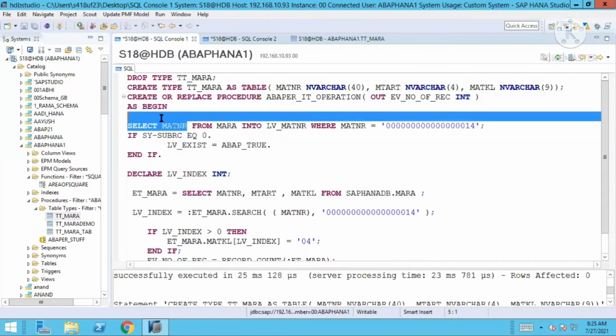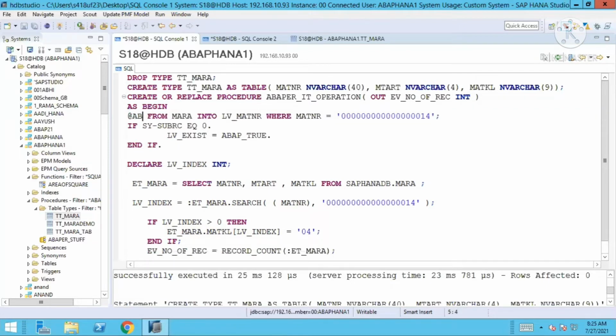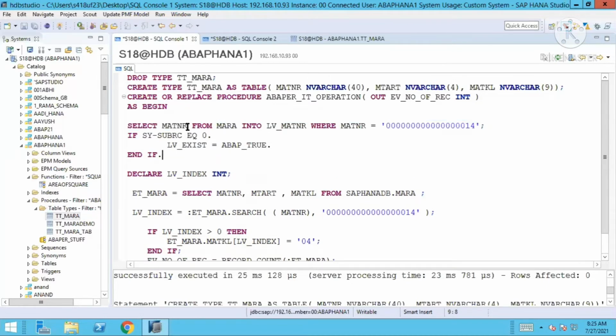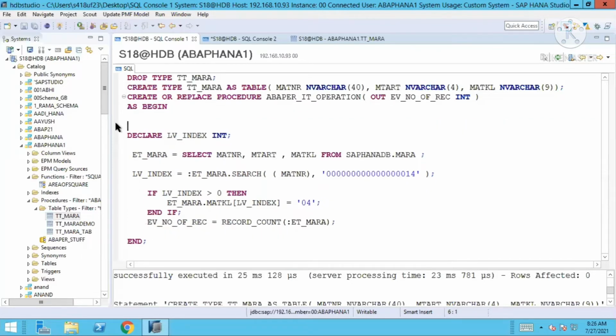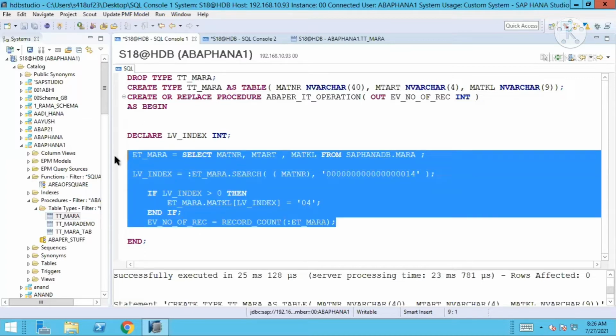Or we can use the new syntax. ABAP_TRUE, select, the new syntax we have learned, select @ABAP_TRUE into LV_EXIST, maybe directly over here. So either you use the new syntax or the older way of doing the existence check. Existence check means checking if some particular value is present in a particular table. Here we don't have the if sy-subrc equal to 0 kind of stuff.